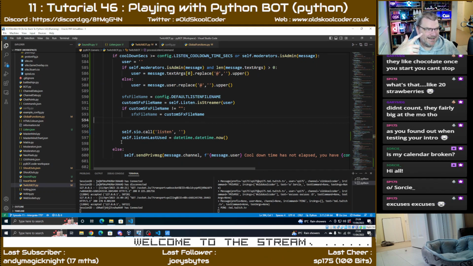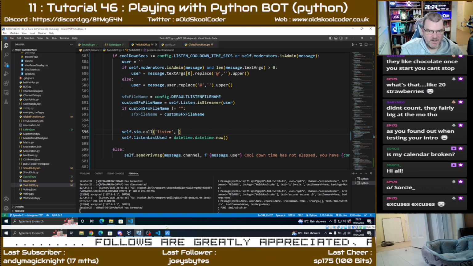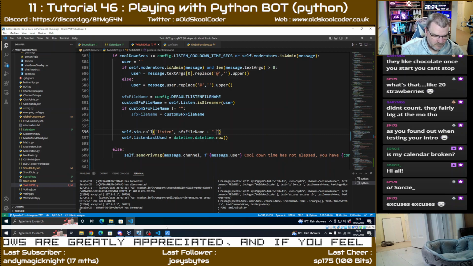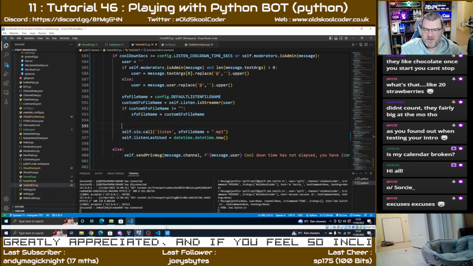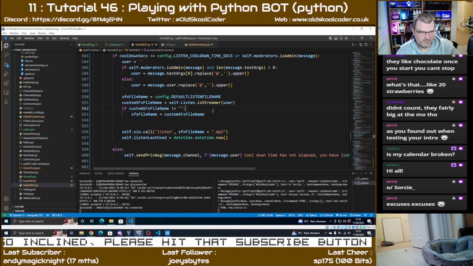So this is where Gary wants to know about WebSockets, because we have now got to get this file name into the website. So I'm going to add it. So here we go, sfx file name plus, so we're assuming everything's going to be an MP3. So we are calling the listen WebSocket, and we are sending the file name as the data. Right? So that's it on this side.